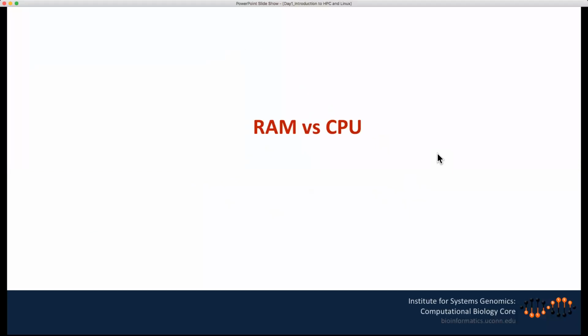Any questions so far? Then I'll give a brief introduction about RAM and CPUs. If you have any, pop it in the chat or otherwise ask. Either is fine.